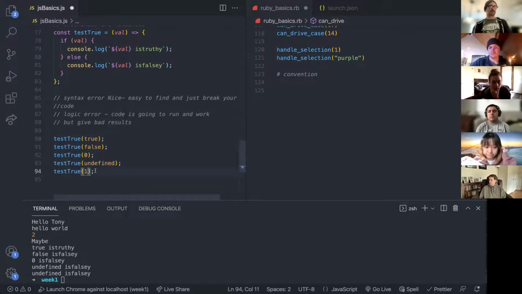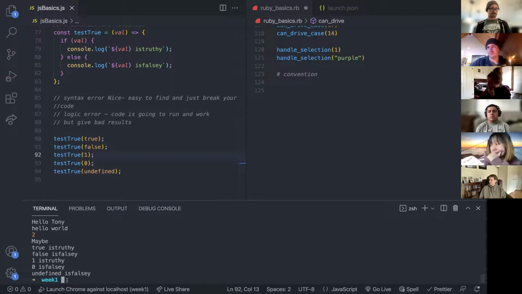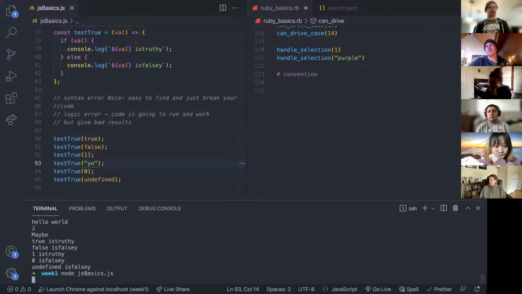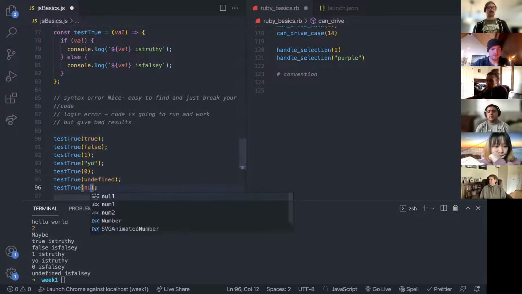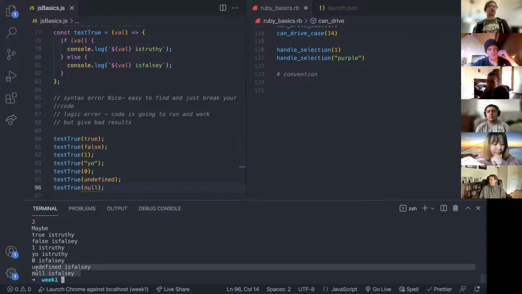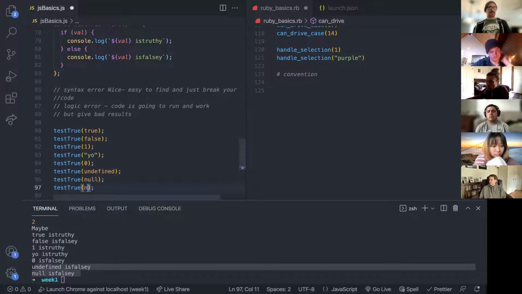Let's try something like 1. 1 is truthy. Let's try the string yo. Yo is truthy. Some other values that we have in JavaScript are null. Null is falsy. Let's try an empty array.